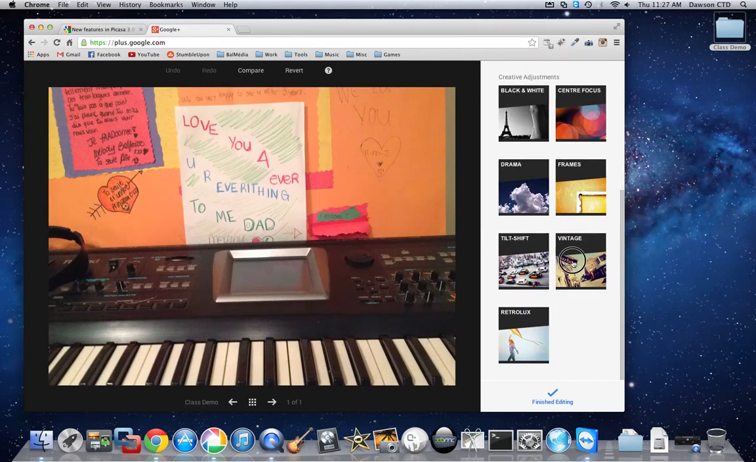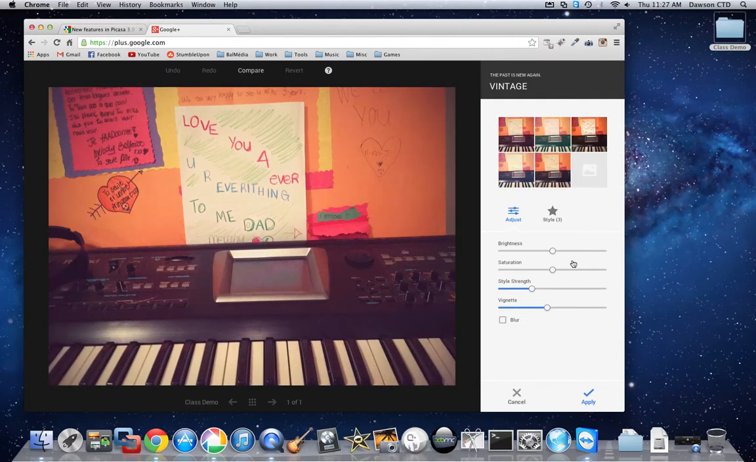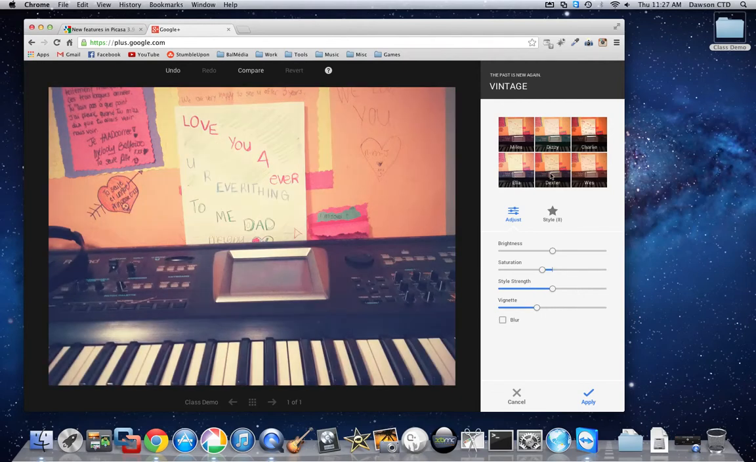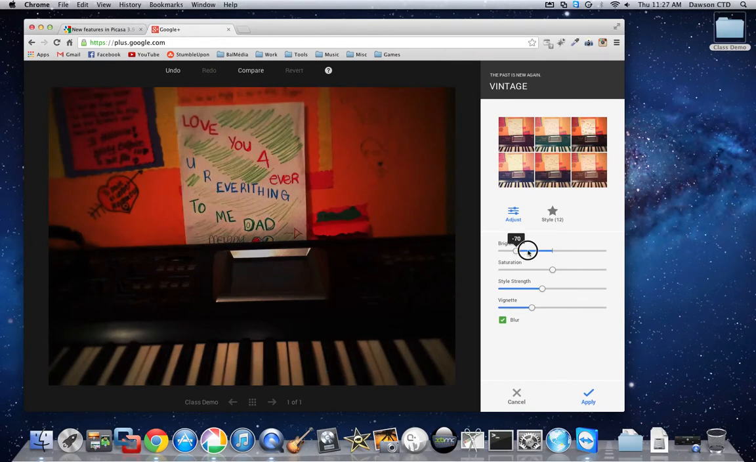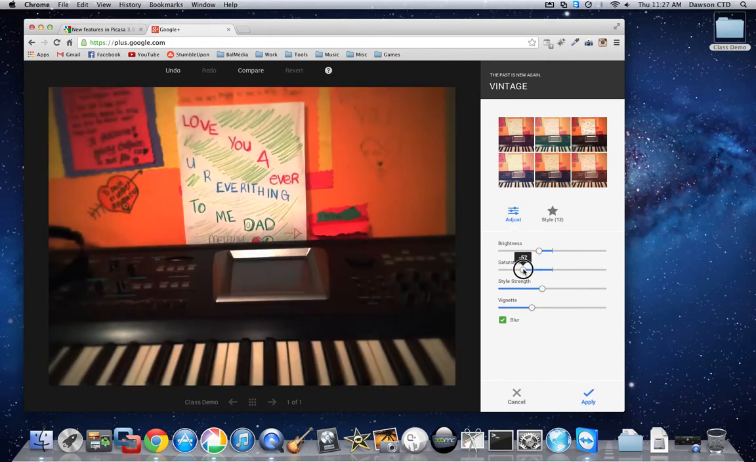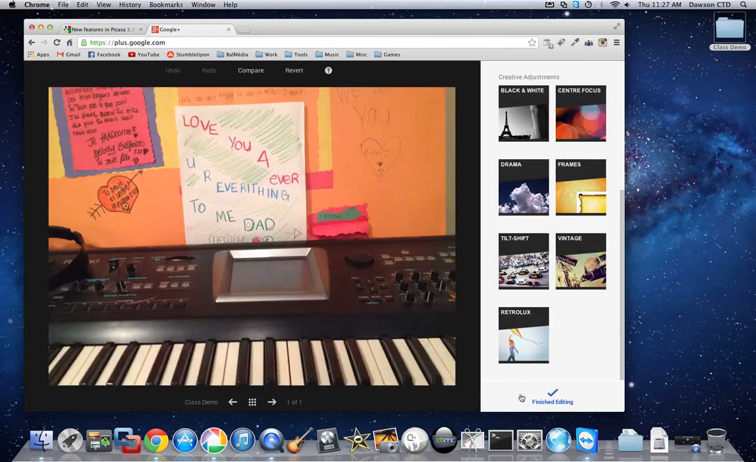We can give it a vintage look. From here you have different options of the types of looks that you could add to it. Once again, your changes are not saved until you actually hit the apply button. And you do have options to control brightness, saturation, and all sorts of different controls to give that picture a stylized look.